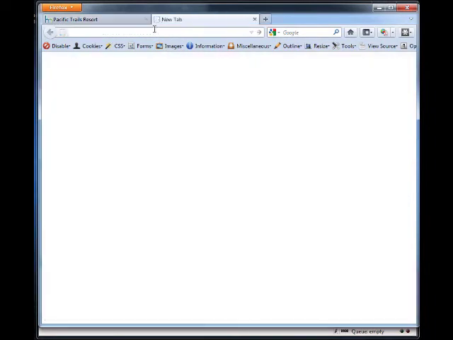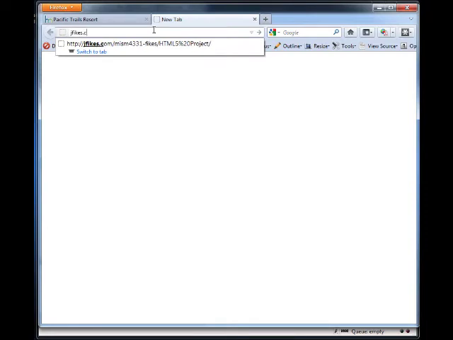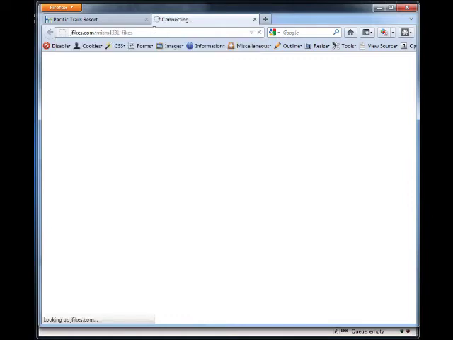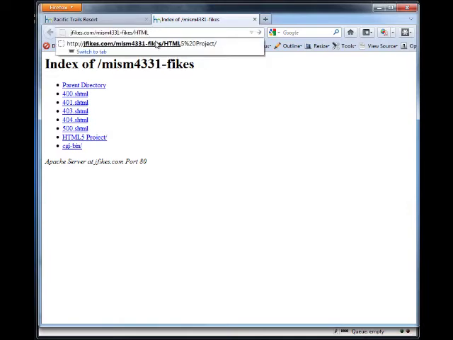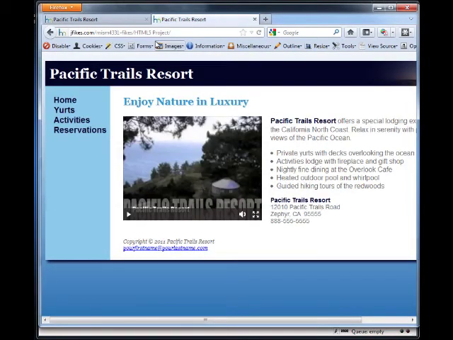So let's see here. Can I just go here manually? jfikes.com, mism4331-fikes. What do I get? All I get is that directory. If I go then and type on to the end of that HTML5, and I believe I have a space in here, project, and then type that, then I get the home page.